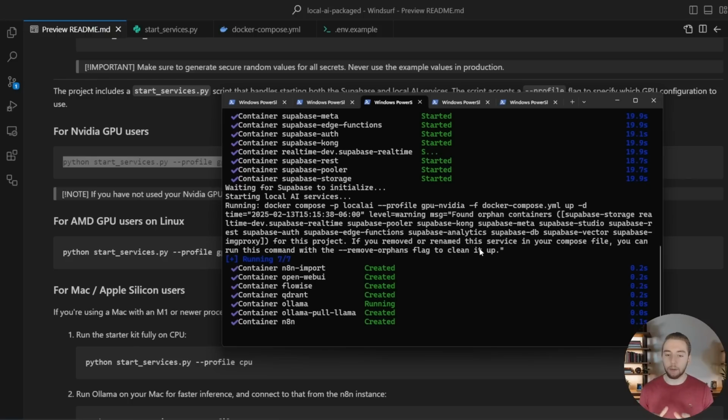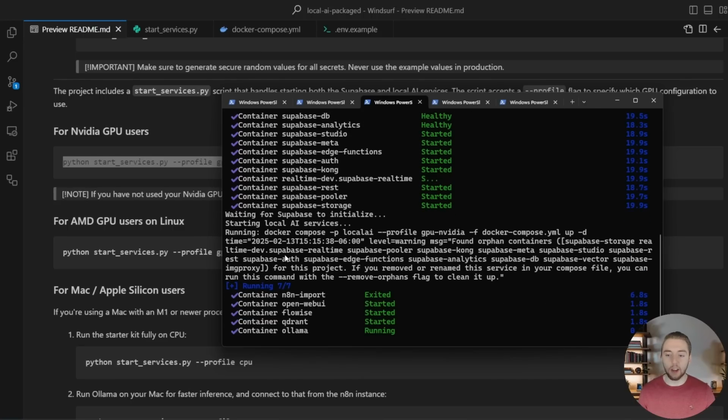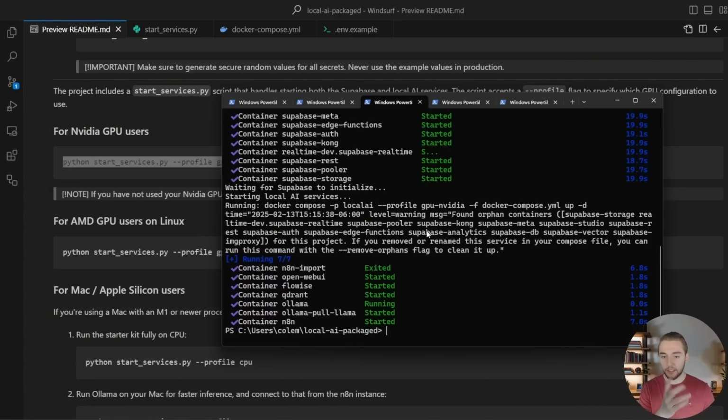It takes a little bit here. Well, actually, it's basically already almost done. You do get a warning right here where it says it found orphan containers for everything that was just started with Supabase. You can ignore this. I don't know exactly how to fix this. If you know, just let me know, and I'd love to take care of that. But anyway, everything is up and running now.